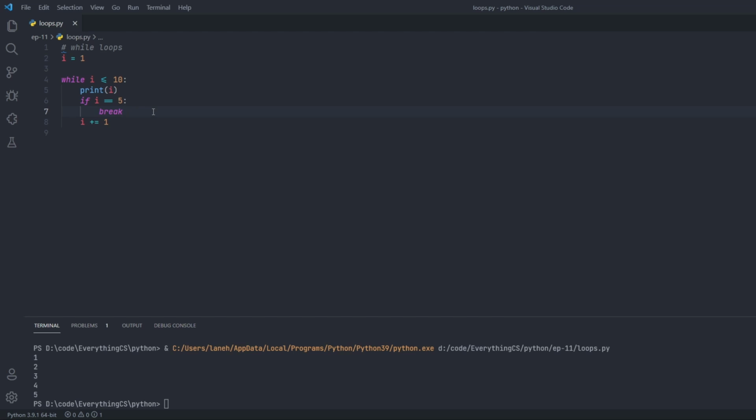We also have another keyword here called continue, and this one is a little more complicated than break. It essentially means that rather than breaking out of the loop, I want you to go back up to the top of the loop where the condition is. So what do I mean by that?